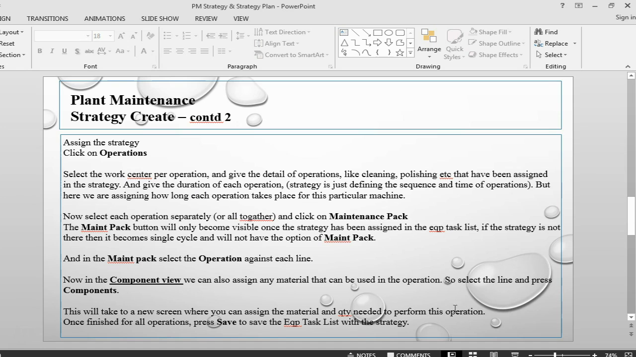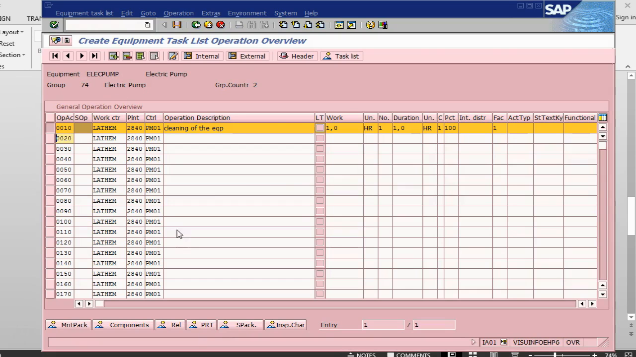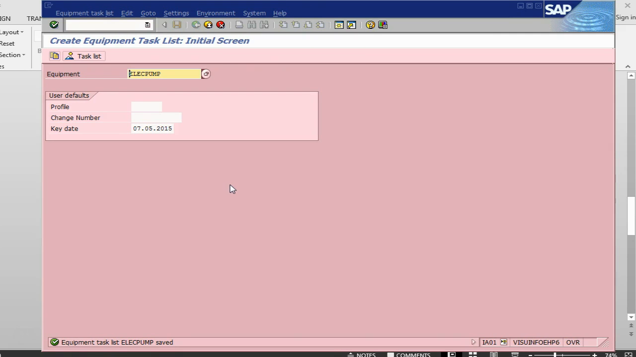So this we have done, we have assigned the maintenance pack, we have gone into component view, we have looked at the operation, we have done everything, and now we can save. So we have created a strategy and we have assigned the strategy now to an equipment by the equipment task list.